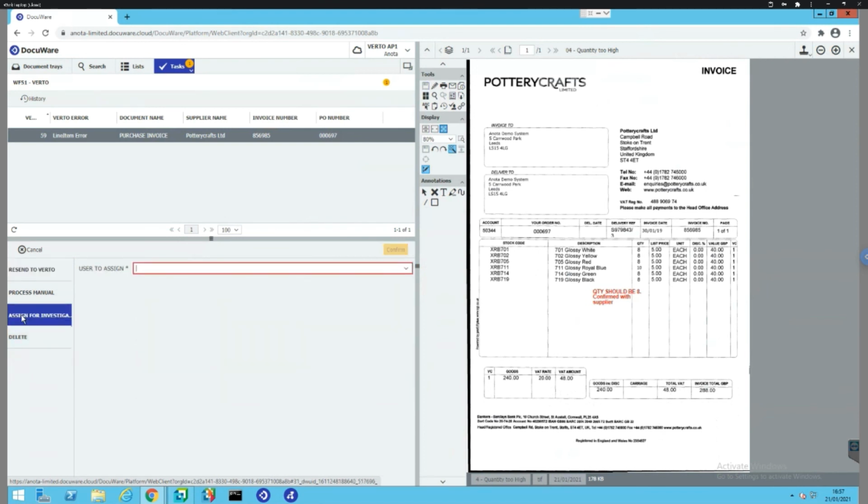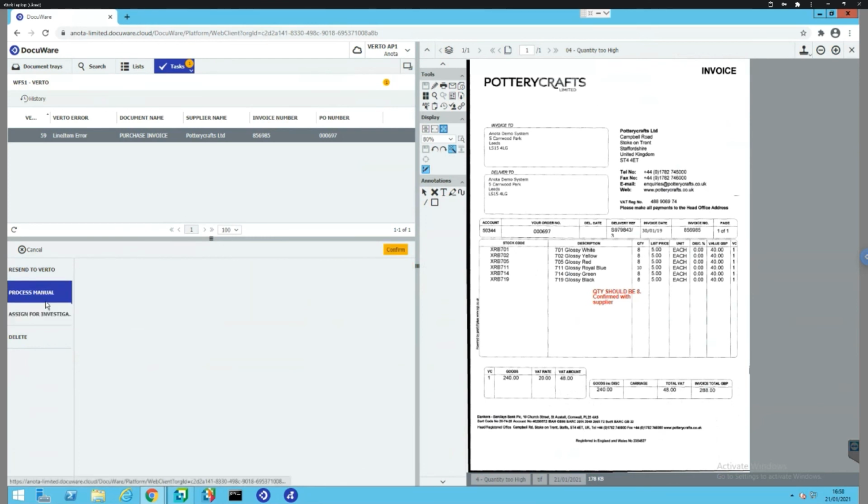I can assign it for investigation. If I need to send it to someone to say, I don't know what's wrong with this, or this isn't my document, etc., can you take a look? I can pick someone, give it to them, and they can go and do the investigation for me. Or, as a last resort, we always have the process manual option at this stage, which is, as an accounts team, I'm not going to process it through Verto. I'm just going to enter it into SysPro myself directly.